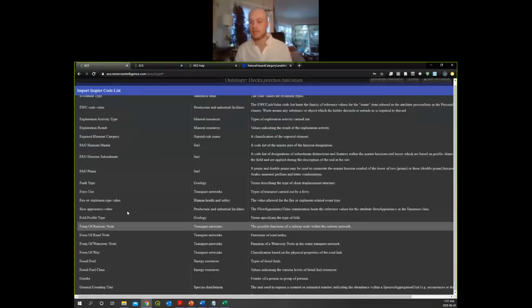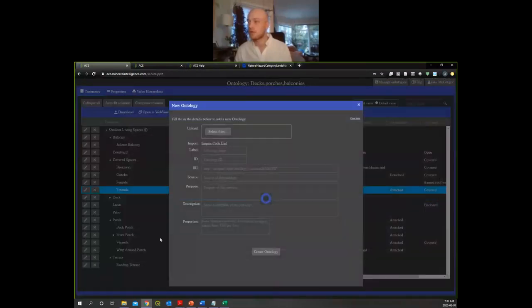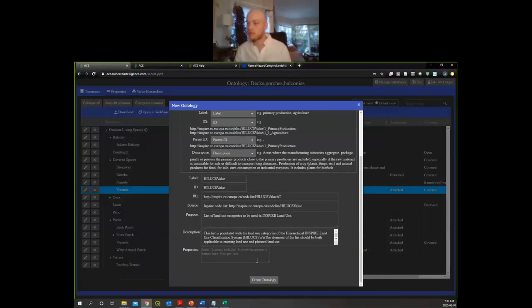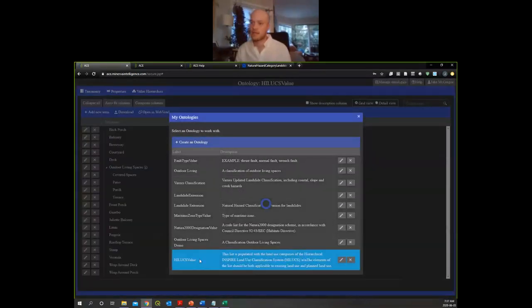So I'll pull in the Hilucs land use classification system. It's going to populate most of this on its own. The only thing that it's not going to fill out is the properties, because that's your job as a taxonomist to determine what the classes are and what properties I want to use to differentiate all the classes in this code list. For now, I'll just create the classification. There's a bit of a bug right now where it doesn't populate them all right away, but if you go back and find that, it'll fill it out.